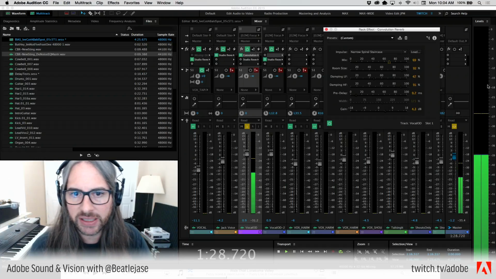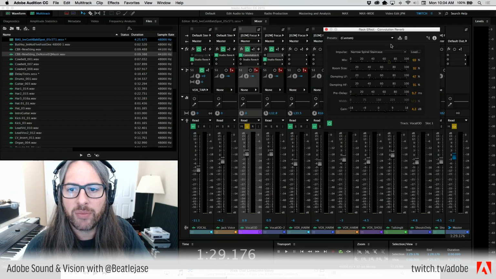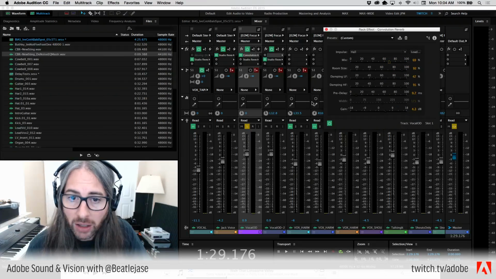So it kind of sounds like a spiral staircase-ish, okay? If we were to change the impulse to something like a hall.